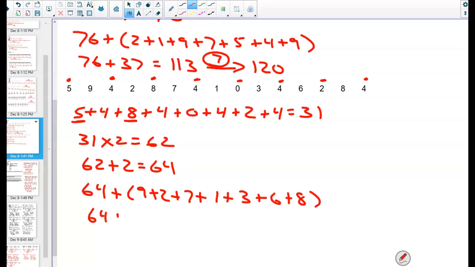So 64 plus 36, I literally get 100 here. My next multiple of 10 is at 100. We stay put. And 0 is my check digit. I'm not going anywhere.